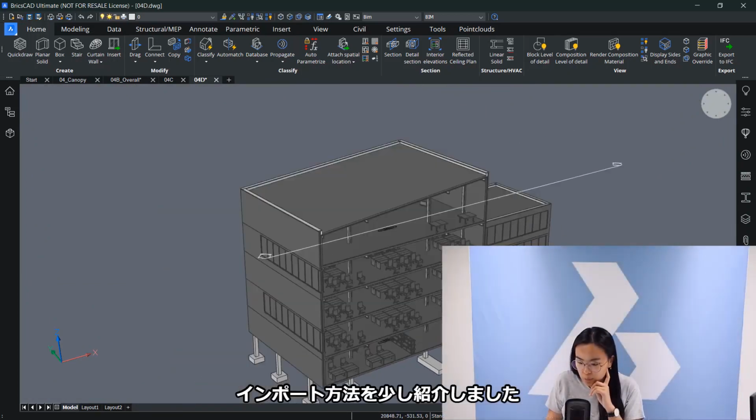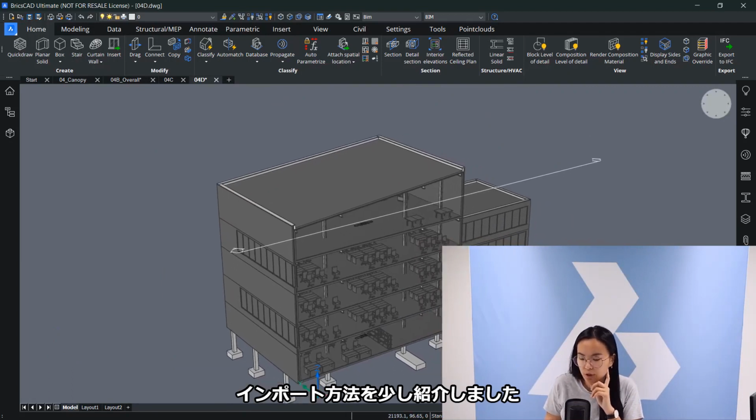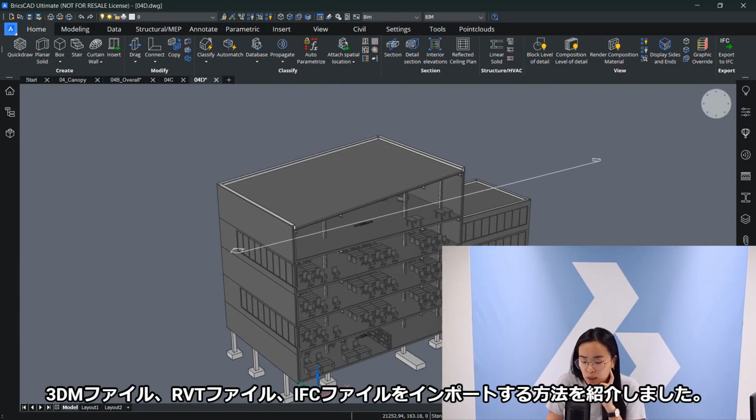So I showed you a little bit on how to import different file formats. In my examples, I showed you how to import a 3DM file, an RVT file, and an IFC file.